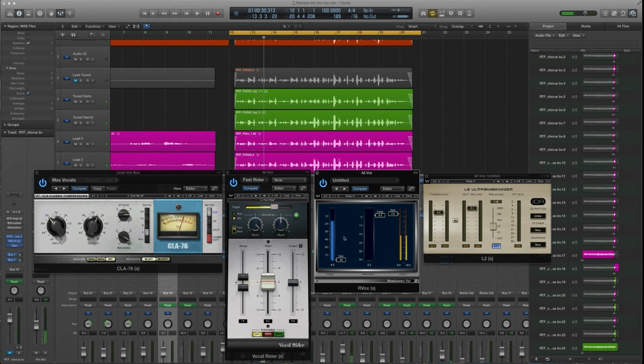So you can see it's 2.2 dB at the beginning on the first kind of loud bit. So we can already see that we're doing our job with these compressors. It's not working as hard.